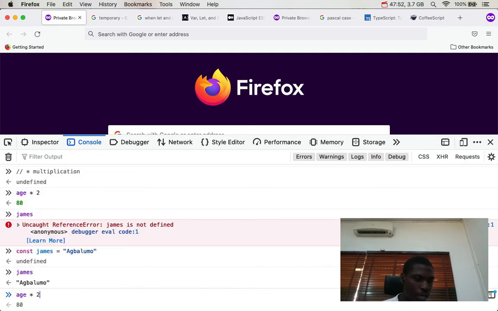Age times 2. Here, what is the data conversion that is happening here? String times a number. Data conversion happened. Where did it happen? You change the string. So age that is a string is changed to a number, right? Before it is now multiplied with a number, which is 2, right?